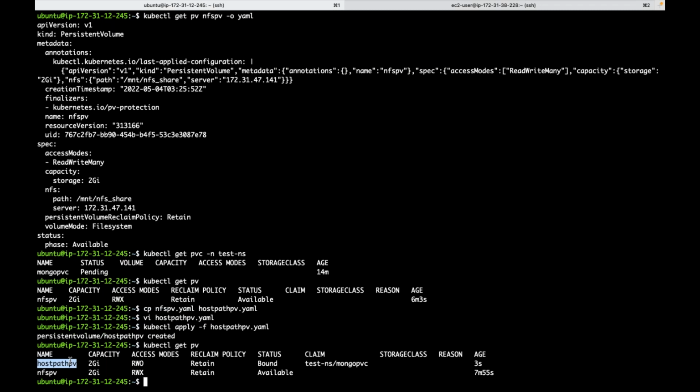How come it is associated? Because it is matching the ReadWriteOnce access mode. And I am looking for 1 GB, but the capacity of the storage here is 2 GB. That is fine. Now this PV is associated with this PVC.